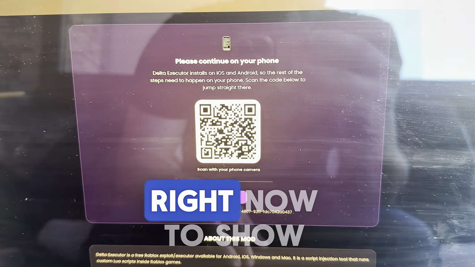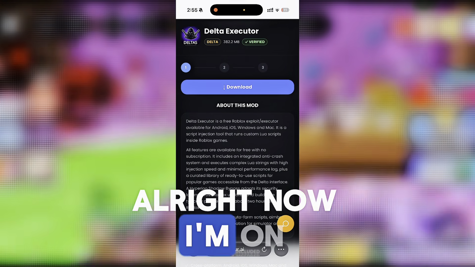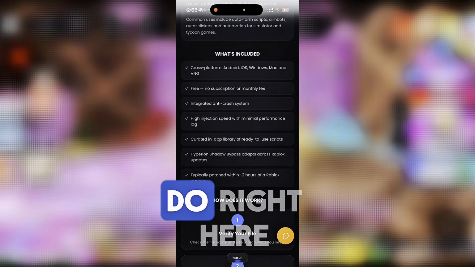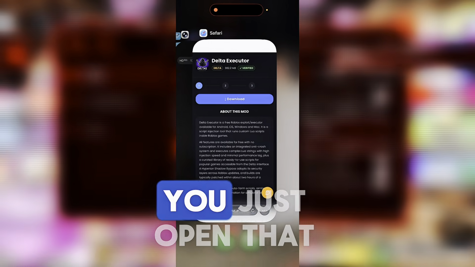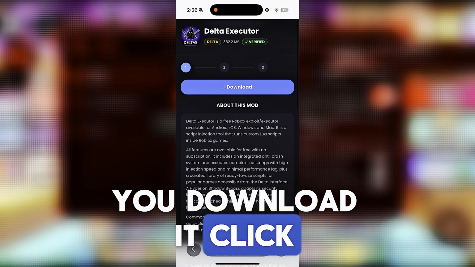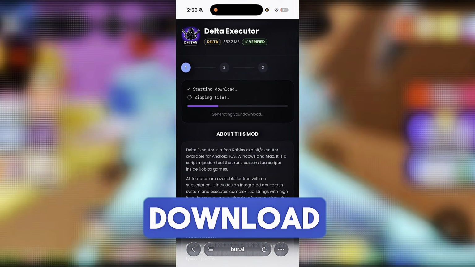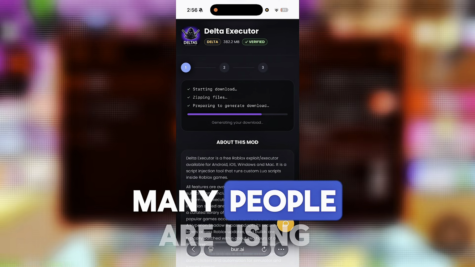So I'm going to go on my mobile phone right now to show you how it works. All right, now I'm on my mobile device. All I have to do right here, I'll show you exactly how it works. And this is the app right here, Delta Executor. Again, you just open that on your phone once you download it. Click download. It's going to generate your download. It's very highly requested. Many people are using this right now.